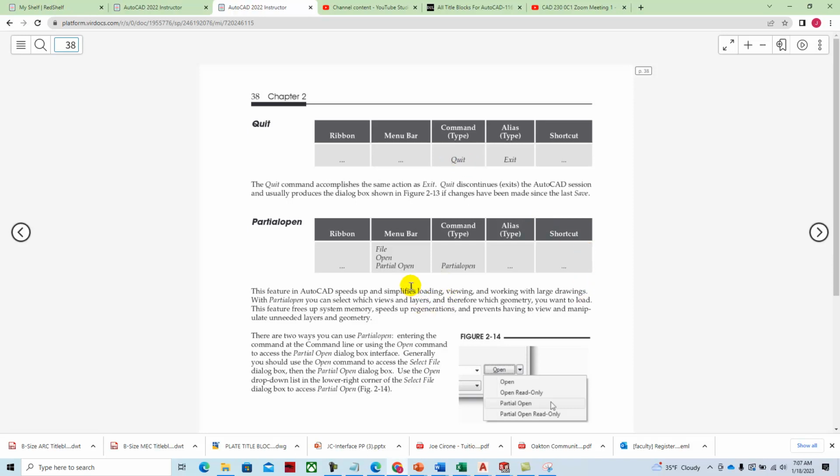Partial open will allow you to open certain features. So you can open a drawing and open only certain layers. So if a drawing is really massive, you might just want to open up the floor plan layer and some of the details for that, rather than opening all of the components like furniture, HVAC, and things like that.